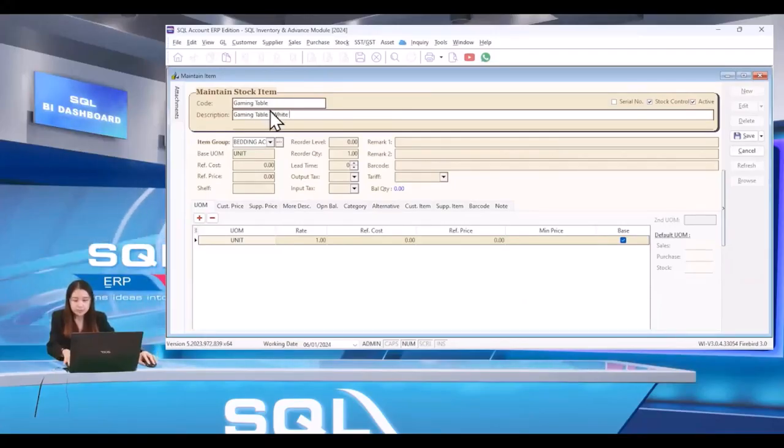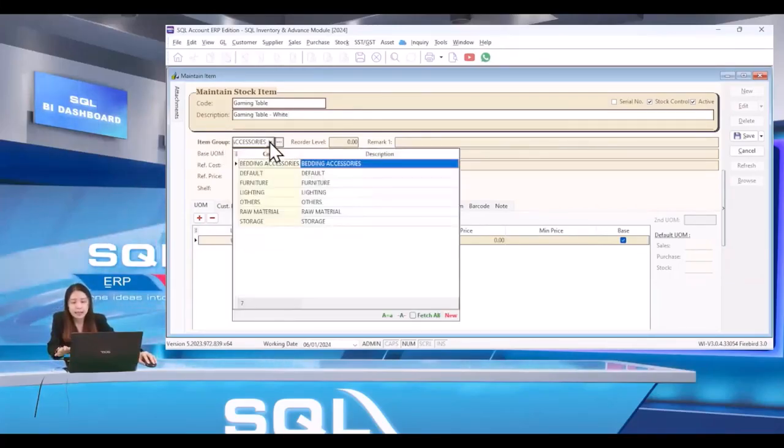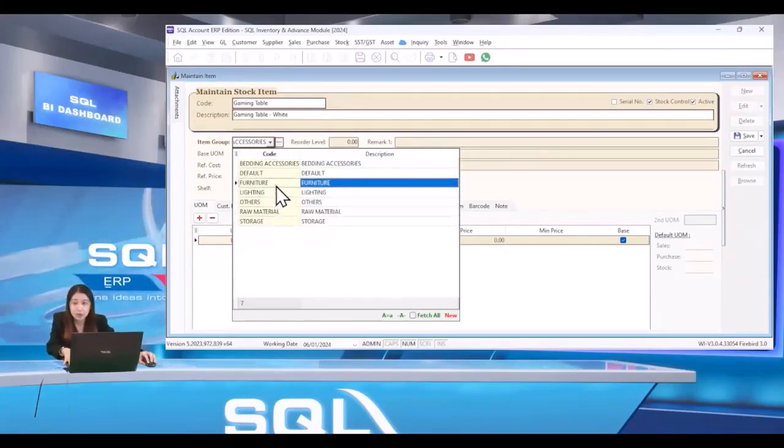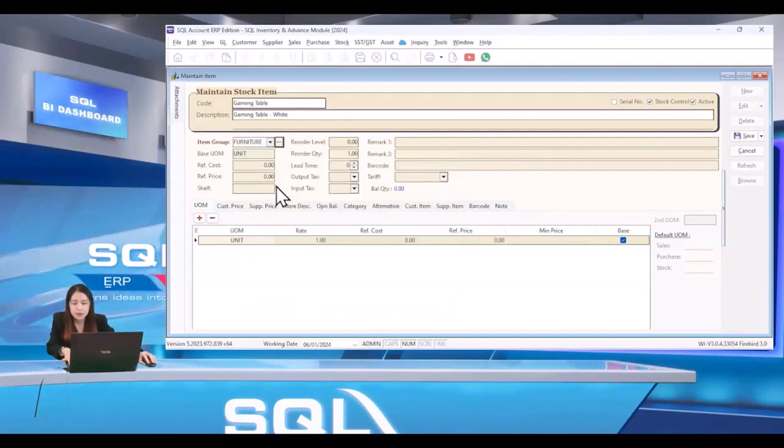So item group, you can see this bold wording item code here. Just now you set the stock group, so now you are going to set the item group for this gaming table. So let's choose, for example, I will apply furniture. So choose furniture, then BCOM, the lowest unit for this item, will be the unit.